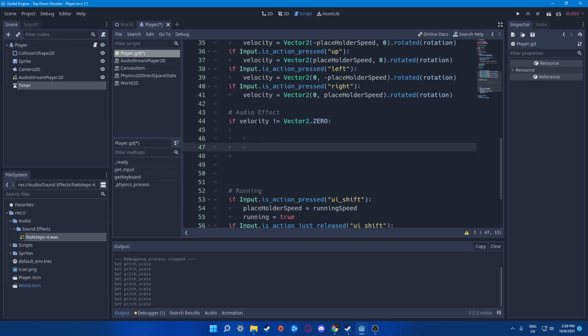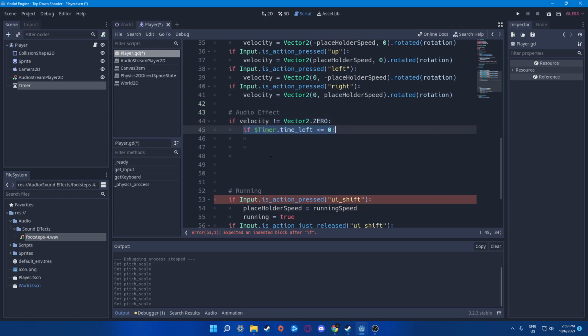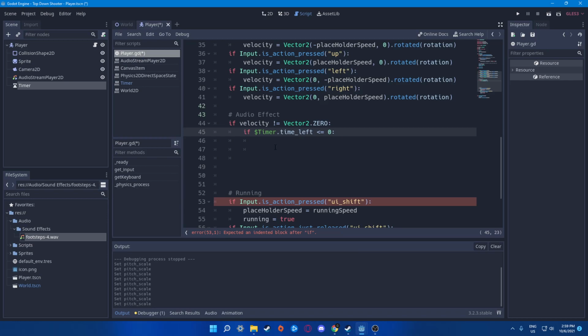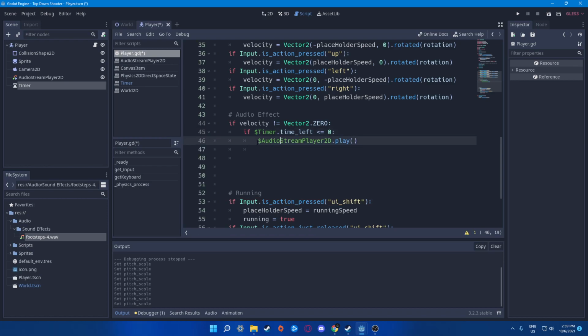So we would check if the velocity is not equal to zero, it means we are moving. Then we will check another condition: timer.time_left is less than or equal to zero. It means the remaining time, when we are starting out, is obviously zero. Then we would play the sound. So AudioStreamPlayer2D, this is how you play the sound. Then we would say timer.start. This is the amount of time you want that effect to play in. So 0.4 is usually good, and yeah, that's it.